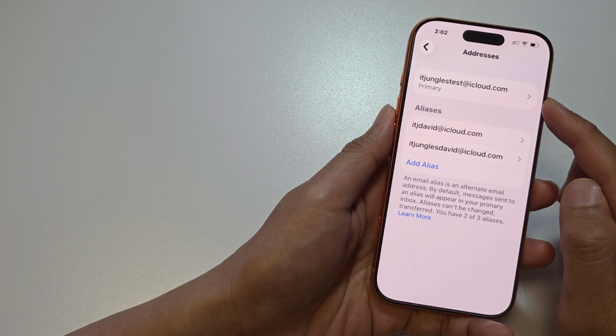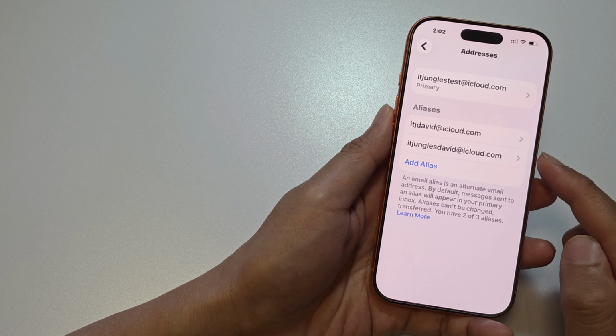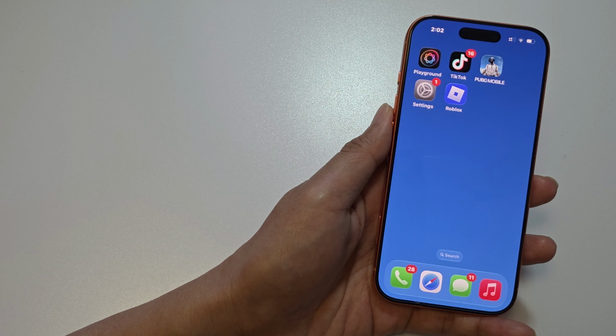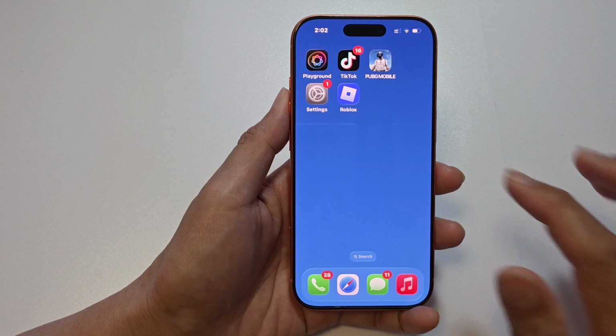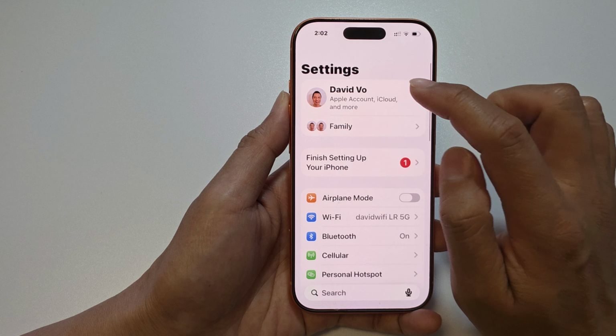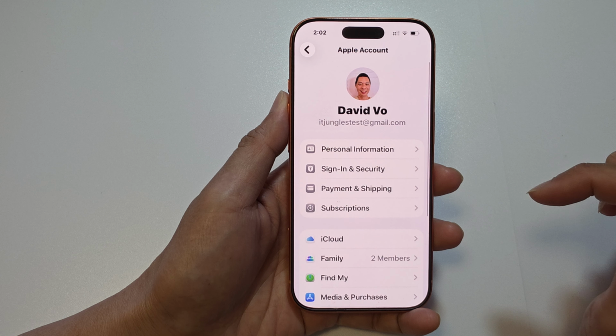How to add iCloud email address alias on iPhone. First, let's go back to the home screen. Now from the home screen, tap on Settings. Then in Settings, we tap on your Apple account name.